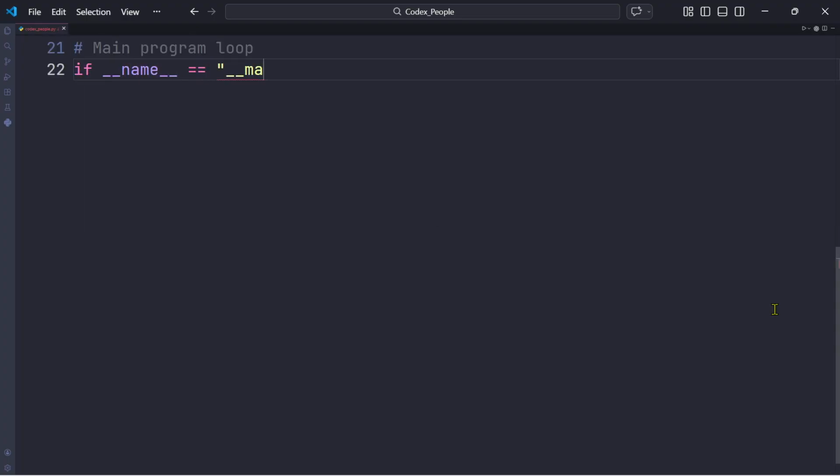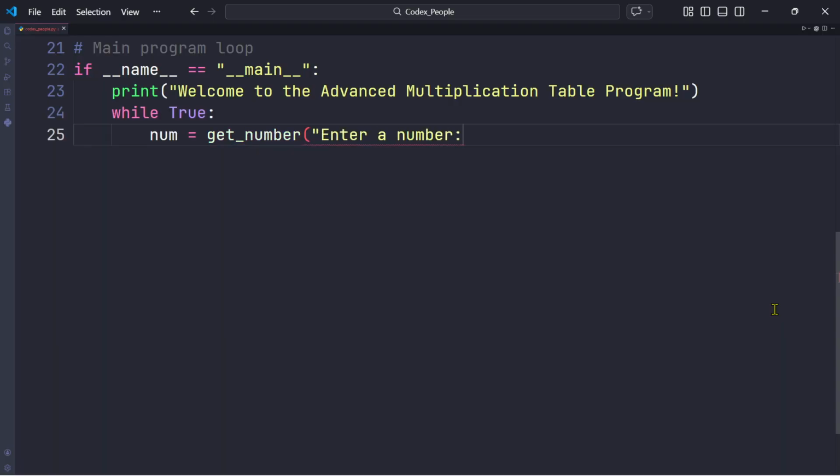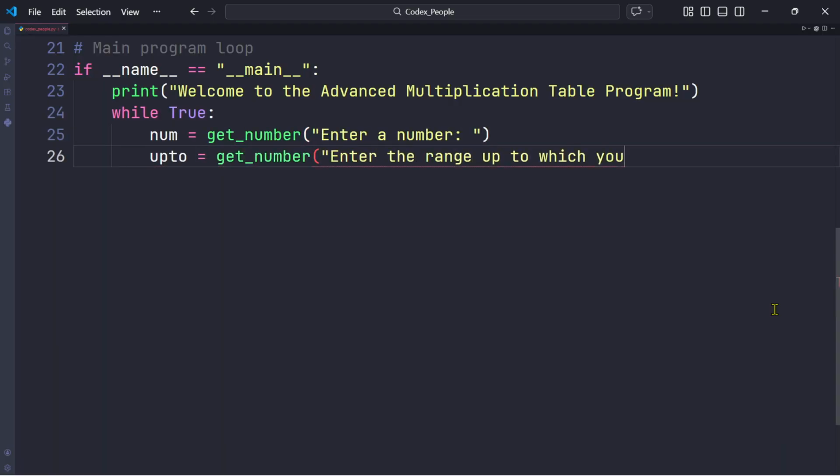Now we reach the main part of the program. Next, we print a welcome message, "Welcome to the advanced multiplication table program." Then we start a while True loop, which allows the user to generate multiplication tables multiple times. Inside the loop, we call get_number to get the number for which the multiplication table will be created. We call get_number again to ask up to which range the table should be printed.